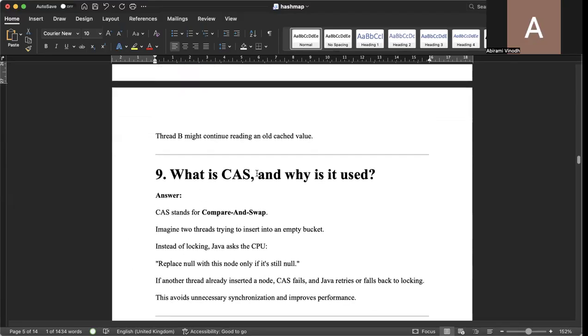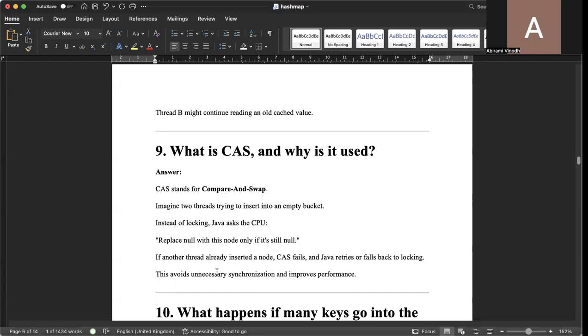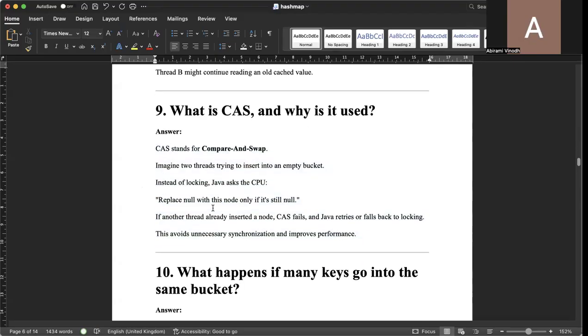So what is CAS and why is it used? As I said, CAS is nothing but compare and swap. Mostly it is used for atomicity. Imagine two threads trying to insert into an empty bucket. Instead of locking, Java asks the CPU to replace null with this node only if it is null. If another thread already inserted a node, CAS fails and retries or falls back to locking. This avoids unnecessary synchronization and improves performance. This always improves the performance because with compare and swap, we are not having any lock mechanism here.